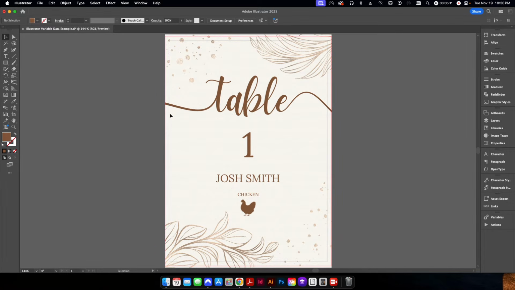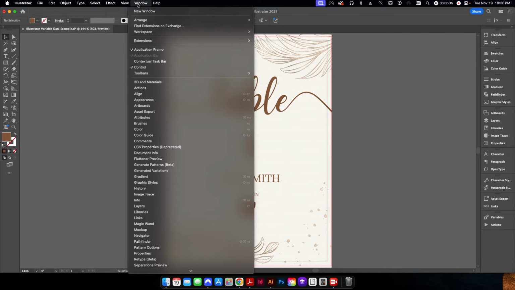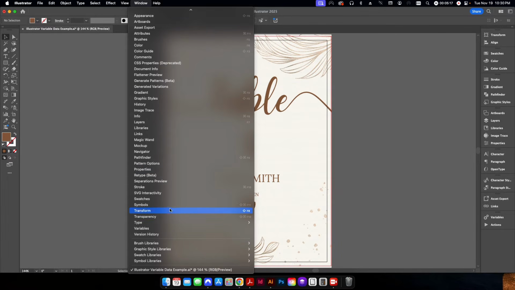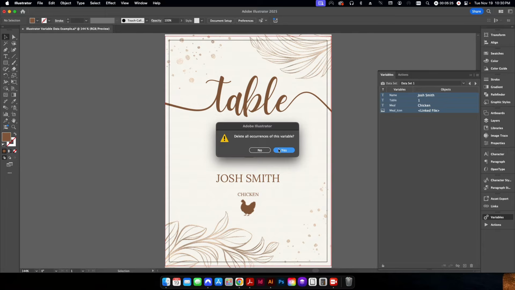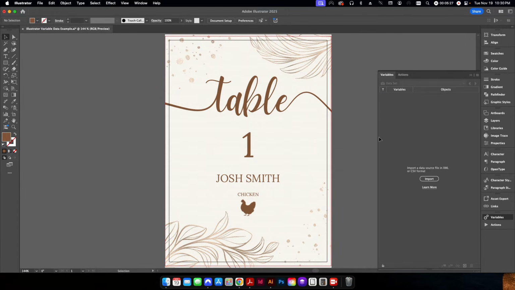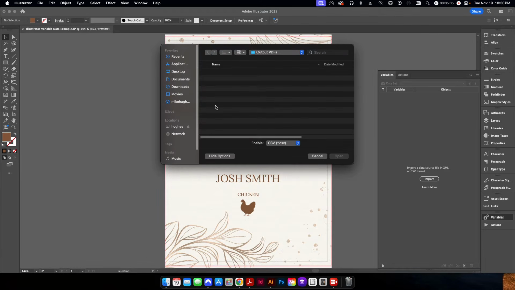And now back in my Illustrator file, I'm going to go up to Window, and I'm going to go all the way down here until I hit Variables. And you see I already created these, but let me delete this so I can show you how to do it step by step. So at first there's going to be nothing associated here, so I'm just going to go to Import, and I'm going to import that CSV file, and it was in our links folder here.